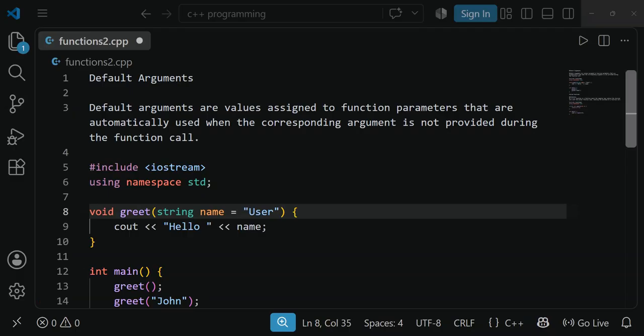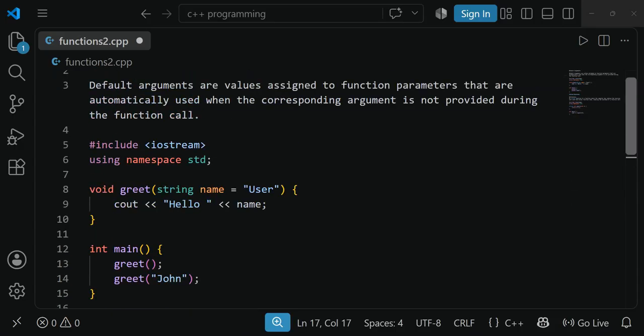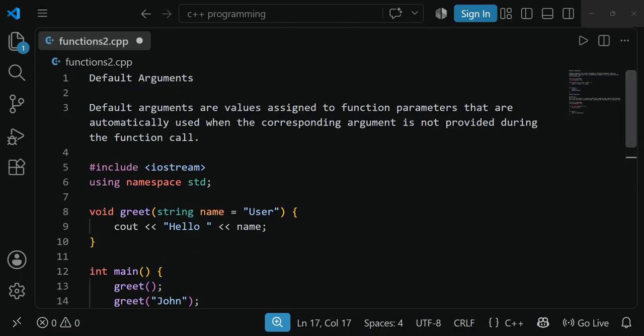In today's video, we are going to discuss two interesting topics: default arguments, and the next one is inline functions. It is going to be very easy, very simple topics. Okay, it's going to be interesting, so stay tuned until then. Let us come to the first topic, that is the default arguments.